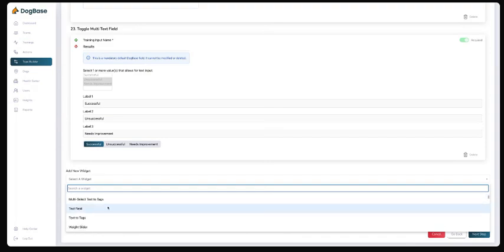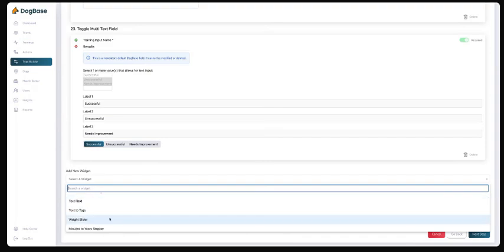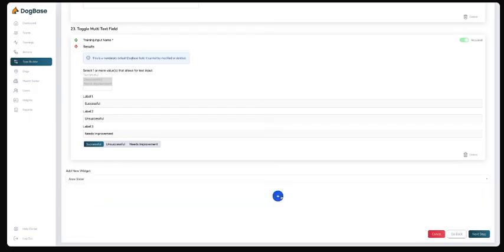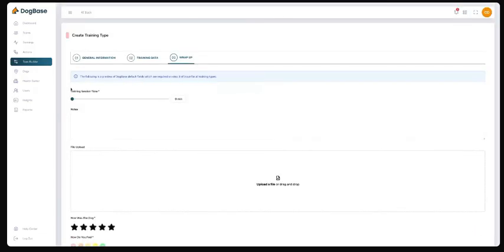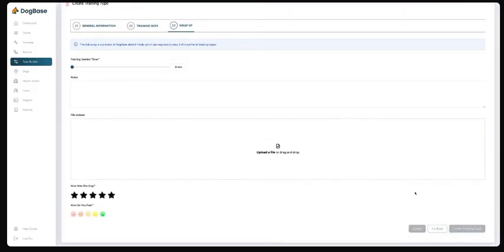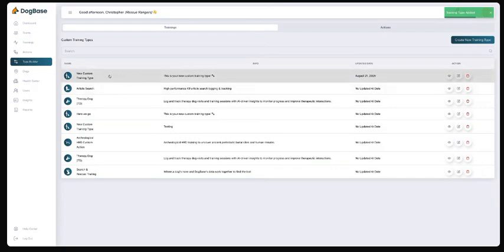What kind of widget do you want to add? Maybe you want another text field, or a toggle switch. Got it. Okay. And you just hit plus, and boom, it's right here. You name it what you want it to be, and you set your min and your max, make it optional or required, and then you can move it where you want it in your training. Great. And then you just hit next step. This is that last page that has to be done, and then create training type. And that training type is right here.